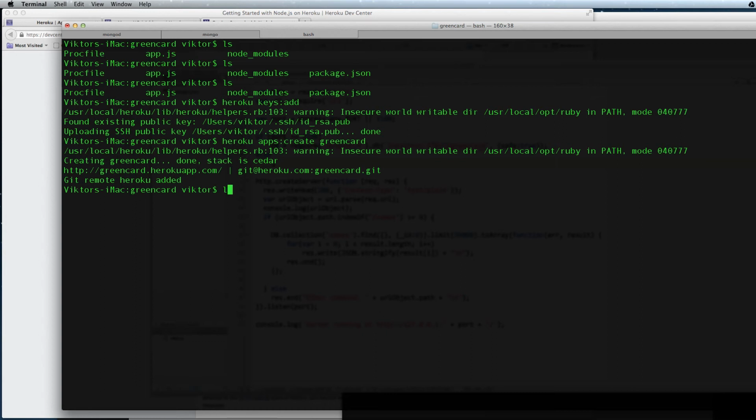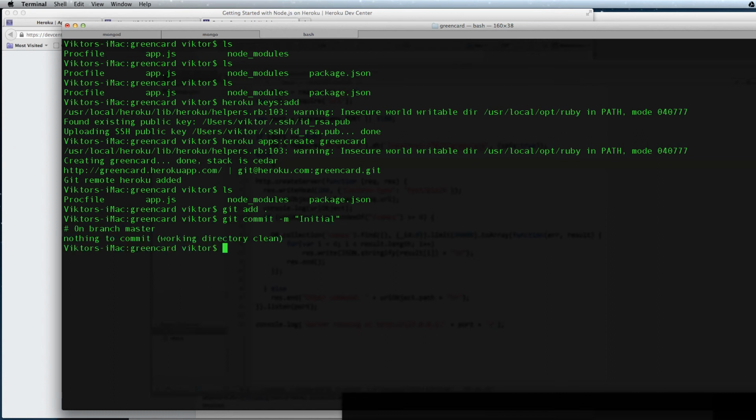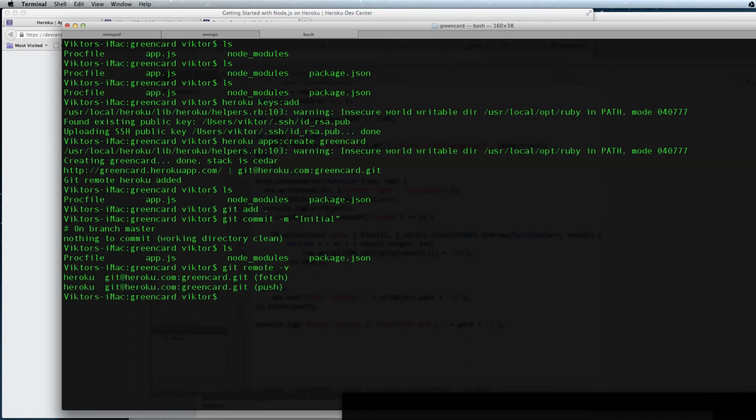Next we will add our files to the Git repository, so we'll do git add period, we'll add all files, do git commit with the message initial, and the working directory is clean. And then if we look at git remote -v, we can see that we have Heroku defined for our app greencard. So then we can do git push heroku master, the master branch of our repository.